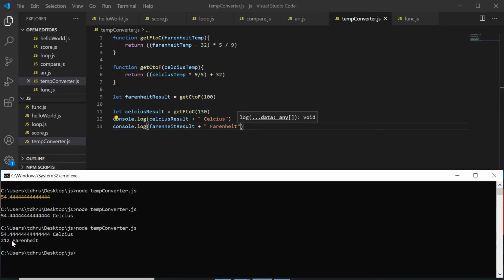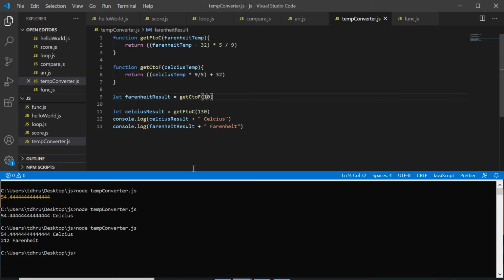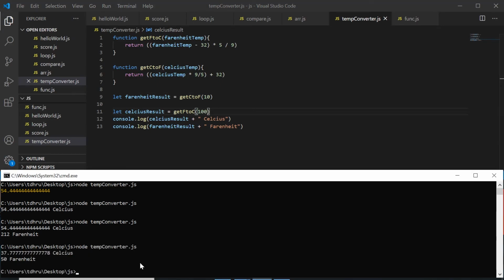It says 212 Fahrenheit. Let's just reduce it to 100. Let's run it again and see it's working.